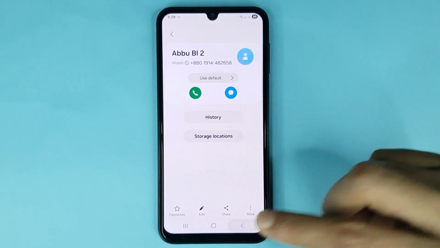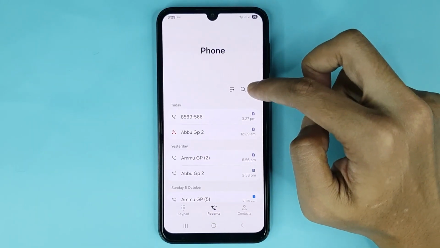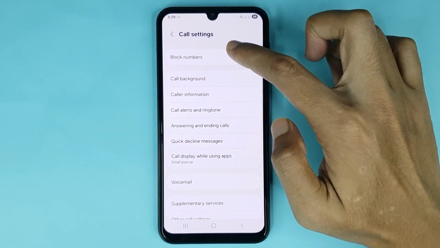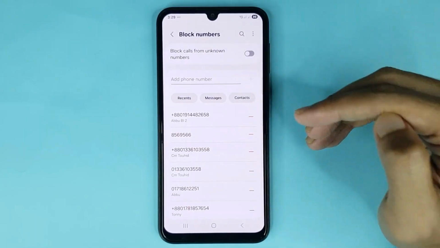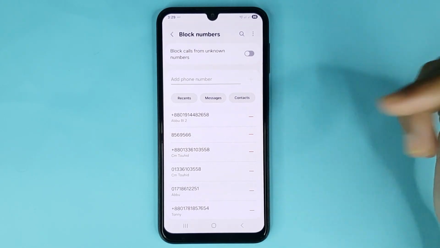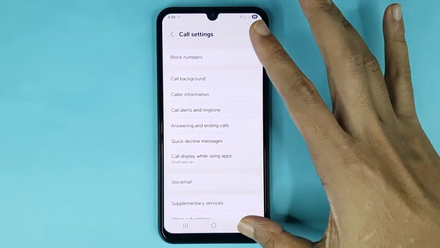Now if you want to unblock this number or contacts, just go back and then tap on three dots. Then go to settings option. From here, just tap on block numbers and that's it. Here you can find all your blocked numbers or contacts. If you want to unblock any number, you have to just tap on this minus icon and it's unblocked successfully.